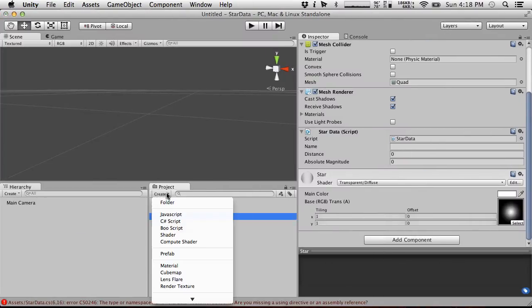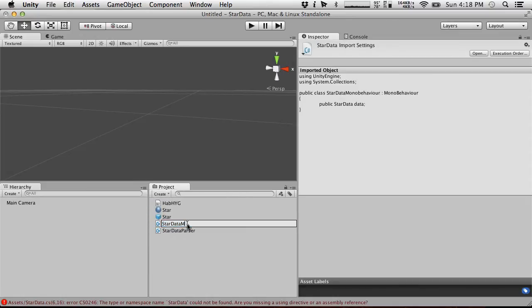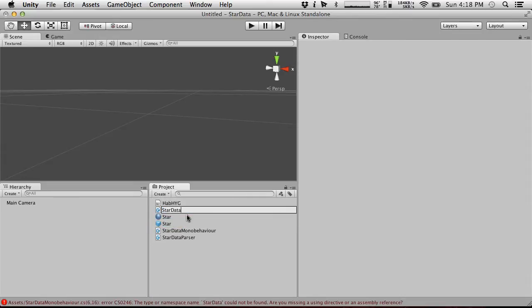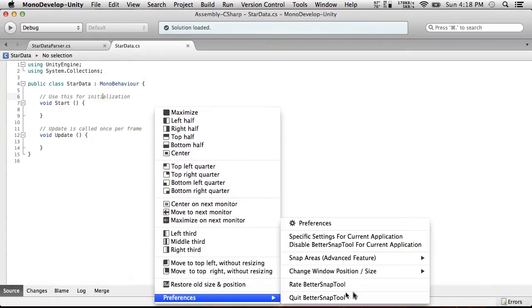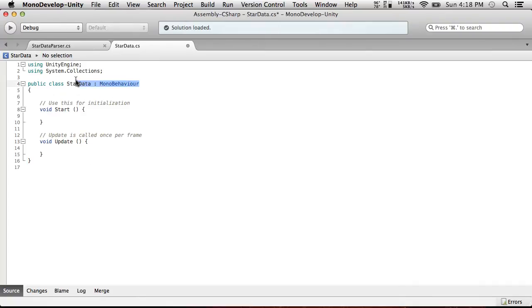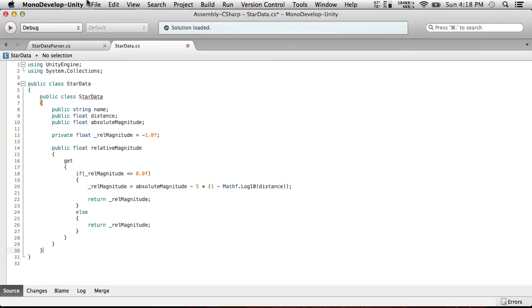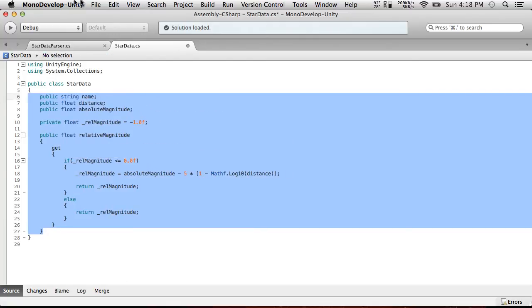Okay, I'm going to rename this to StarDataMonoBehavior. Create C# script StarData. Quit this thing now. And this one is not going to be a MonoBehavior. And we're just going to put all this cool stuff in it. And we don't need the class definition again. Alright, save.